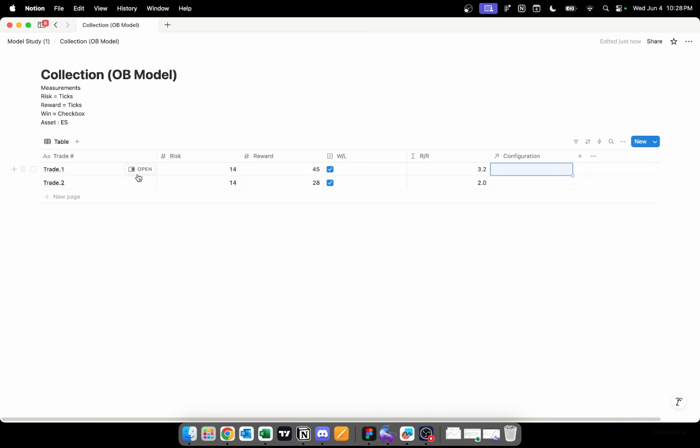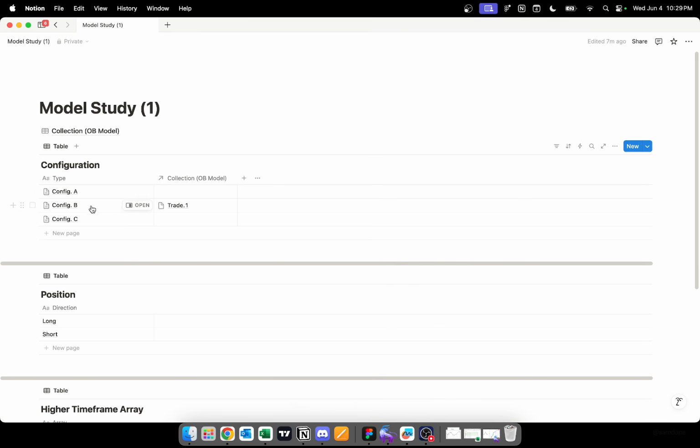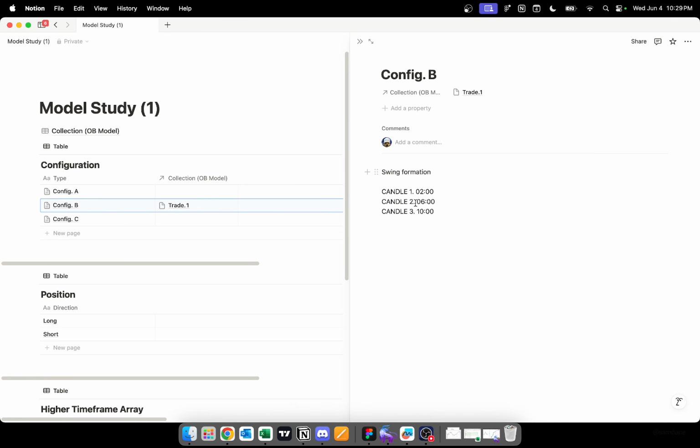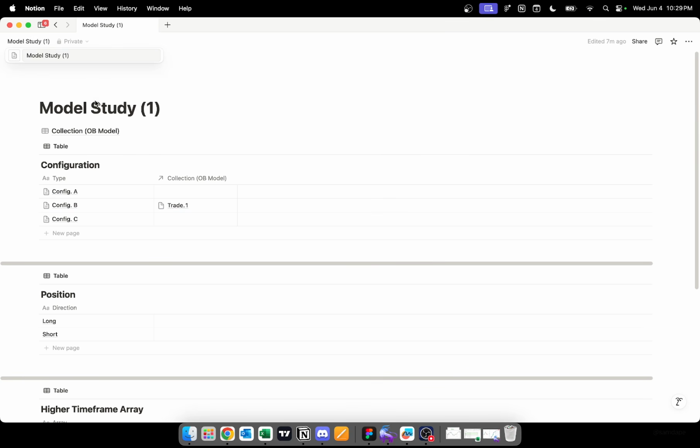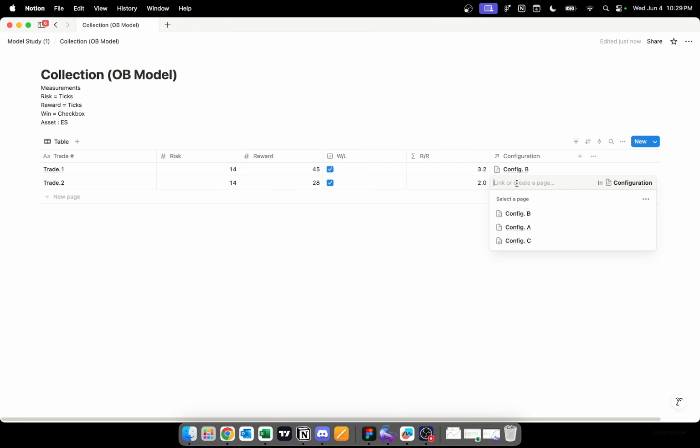So now if I go over to the collection configuration, I can go ahead and attach a configuration to this trade. So let's say hypothetically trade number 1 happened to be configuration letter B, which happens to be also candle 2, which is 6, so 02, 06, 10. So 6 a.m. sweeps the 2 a.m. high or low, and then 10 a.m. is our distribution, right? And then let's say hypothetically that trade number 2 is configuration A, right?